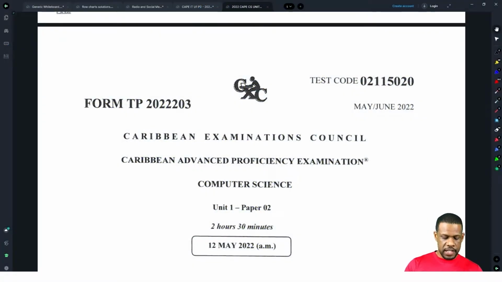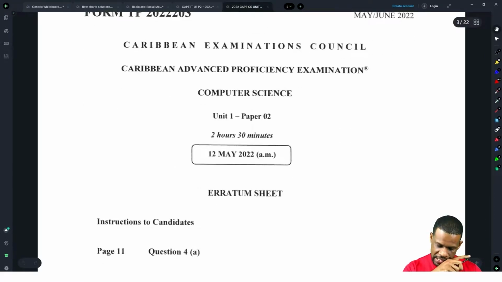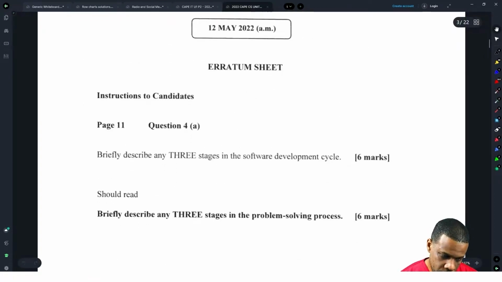Time to get down to business. Alright, I'm going to work out the May, June 2022 computer science paper that I happened to see on the ground while walking along the street. So I picked it up. The first thing I noticed here is that there is something called an erratum sheet.